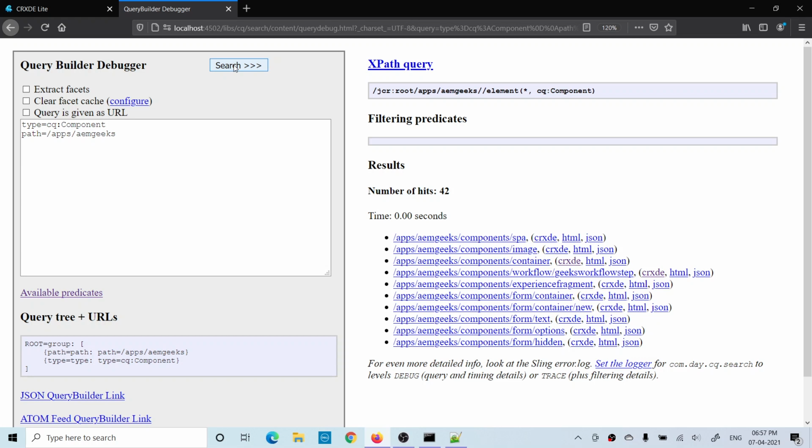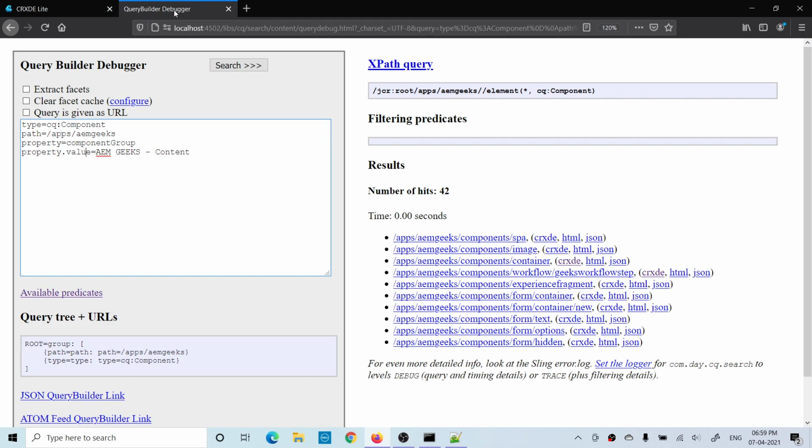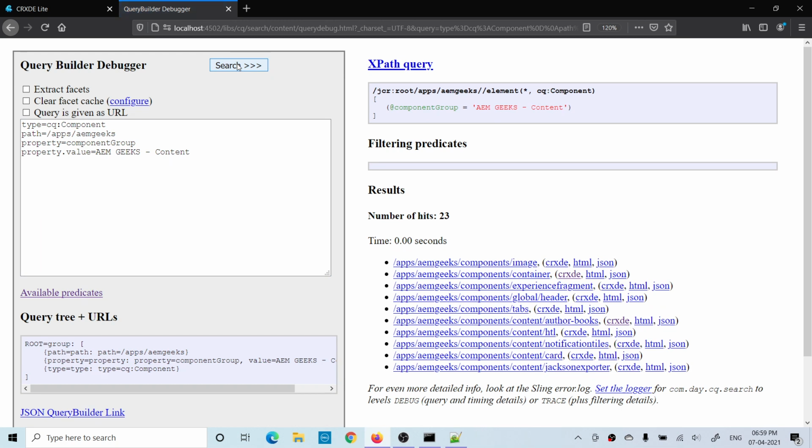Okay, but now let's say you want to search the components in a particular group. As I defined in the previous video, you can search for a property, right? So I add a property called componentGroup, and in the value I give the component group name. If you come to any component here, you will see componentGroup is a property which defines the group of those components, and I define the value here. So if I search now, it will give me only components under the AEM Geeks - Content group.